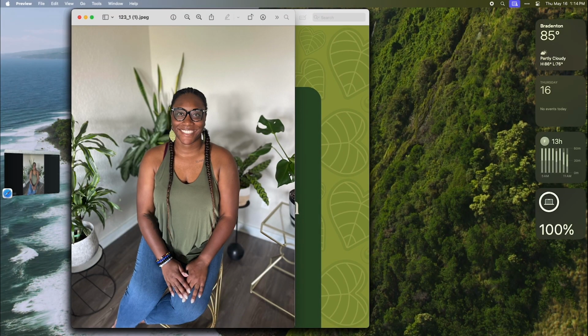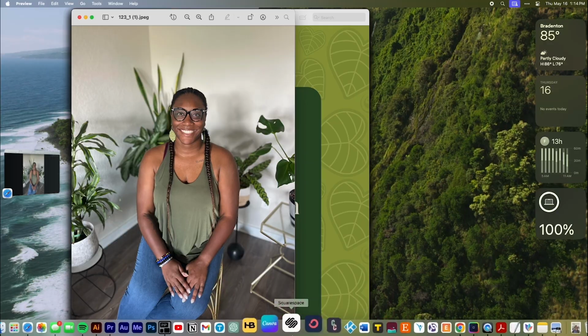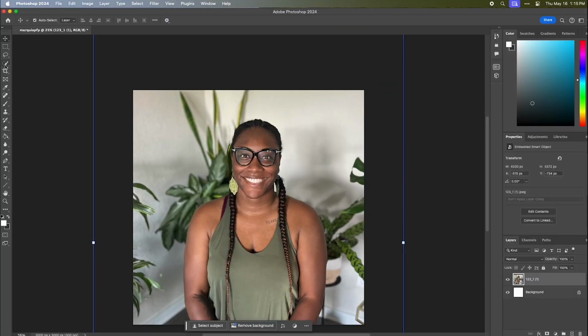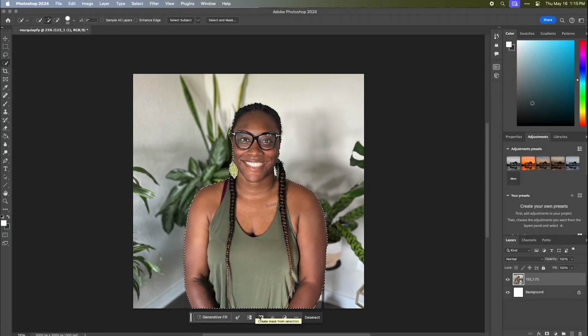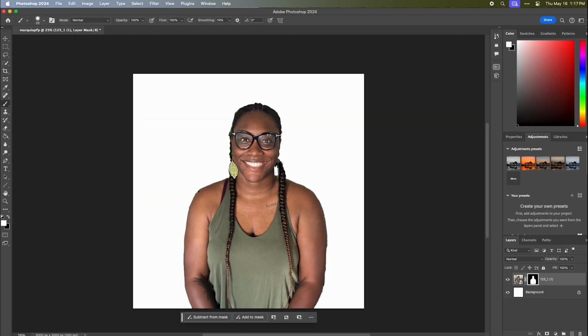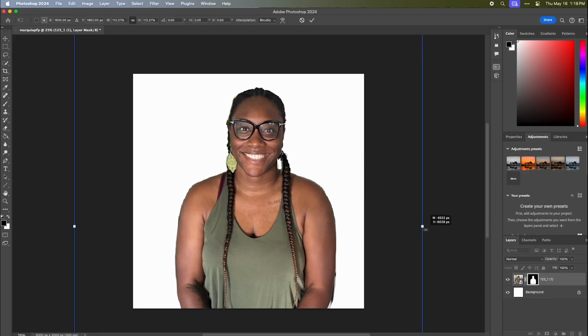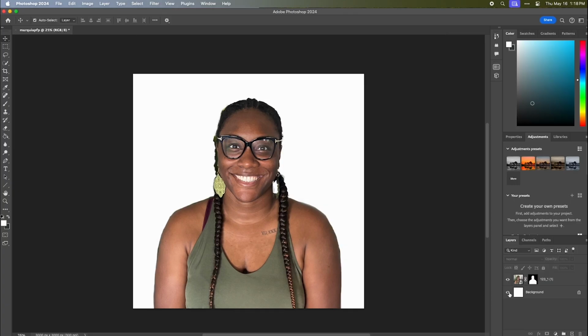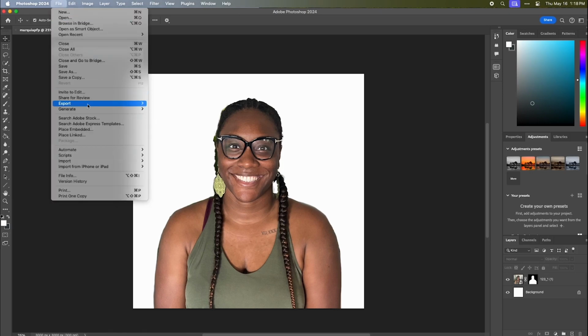Cool. And I'm going to bring it into Photoshop so I can get rid of her background. Let me select the subject and then I'll mask it. I'm going to round out these shoulders just so that it doesn't feel so rigid. I'm going to zoom in one more time so we have just her head. All right, let me export this.